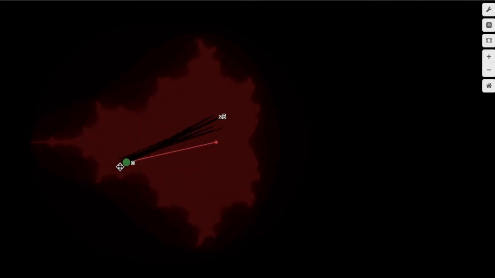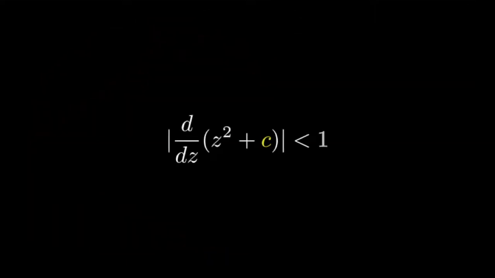As you can see, numbers inside the Mandelbrot set stay bounded. Those outside shoot off towards infinity. But how can we prove that the main part of the Mandelbrot set is a cardioid? We can start by analyzing the attractors of the Mandelbrot set, where the points tend to converge.